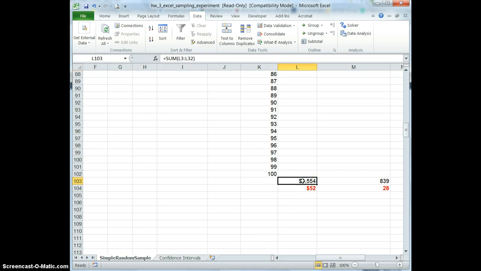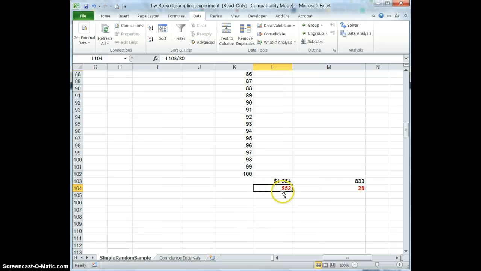You also need to adjust the formulas that are in cell L103. You can see here that it's currently only summing the values from L3 to L32, and you need that to be L3 to L102. And then likewise in M103, you need to change that to M102. Your mean and your standard deviation will automatically calculate for you, but again, these values need to be changed also from 30 to 100.